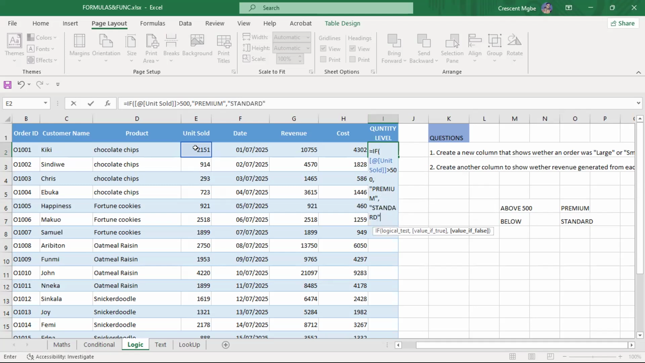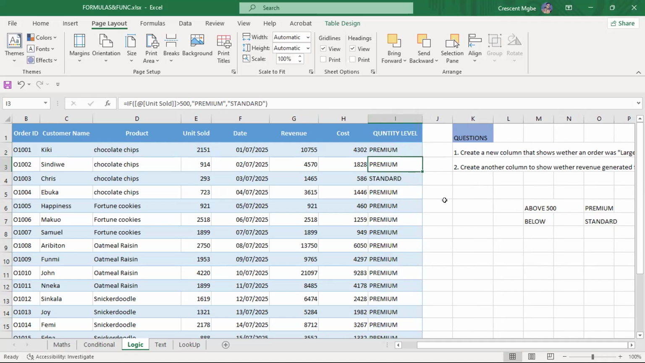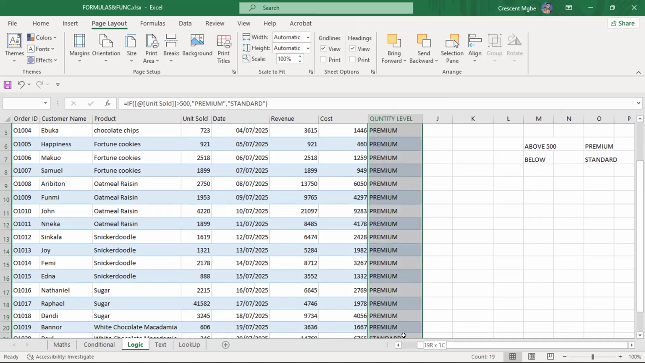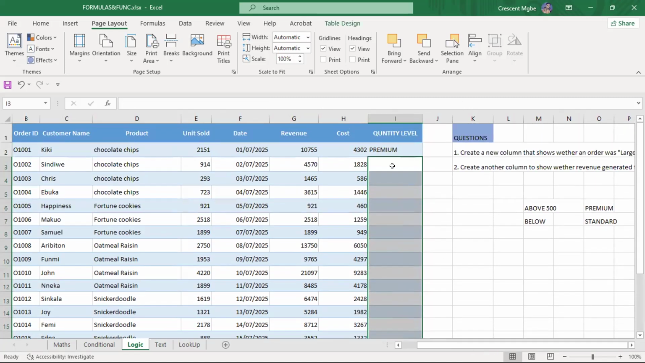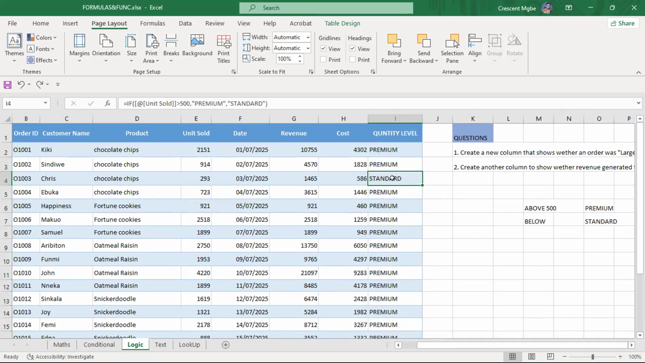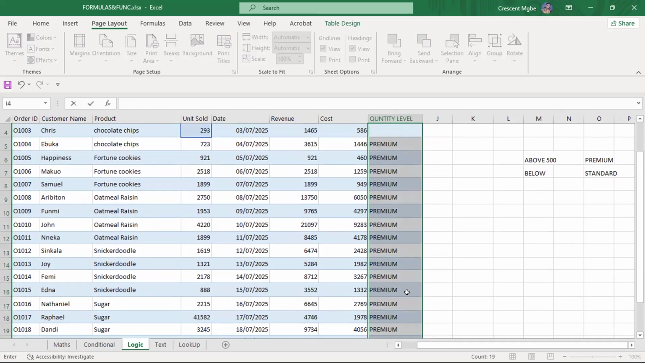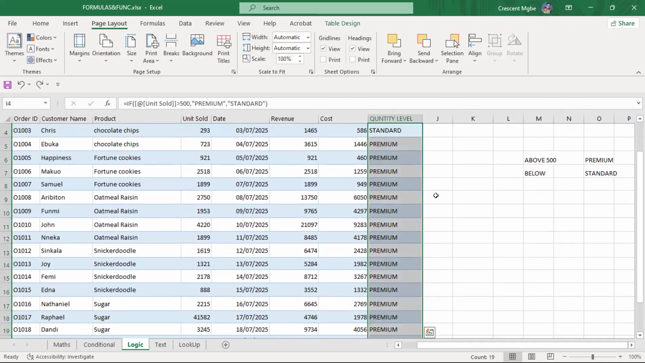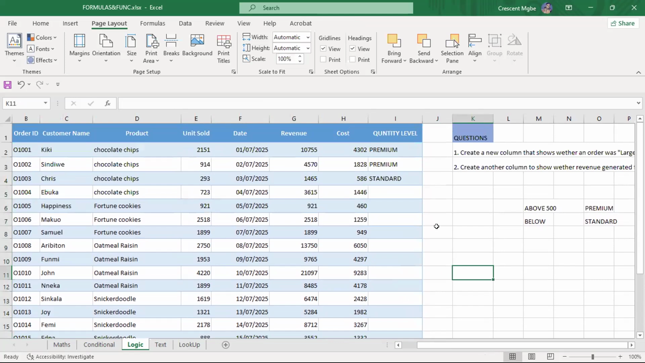And that's all. Then you close your brackets. Automatically, you can see it's going to populate, because it's a table. We already know now how to drag down, but if it was not formatted as a table, it would not populate automatically.